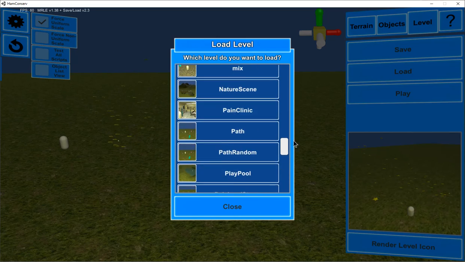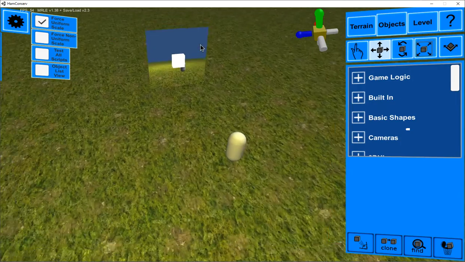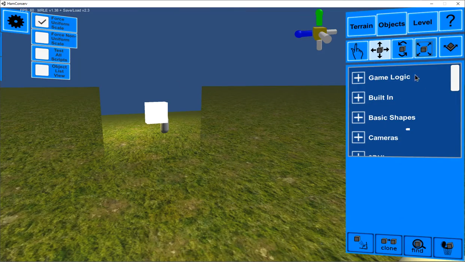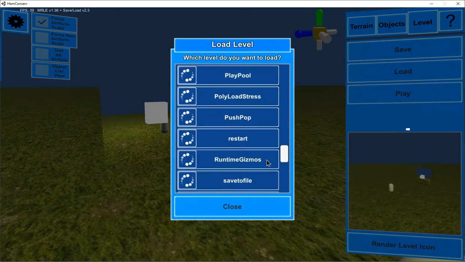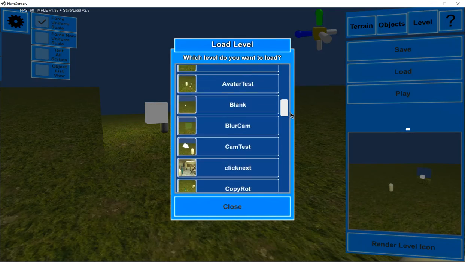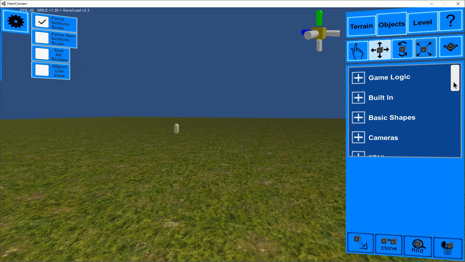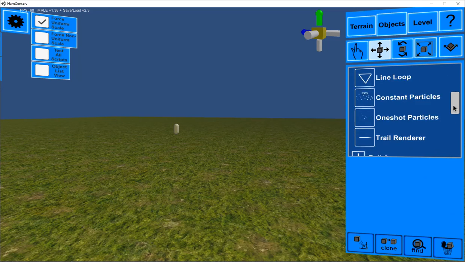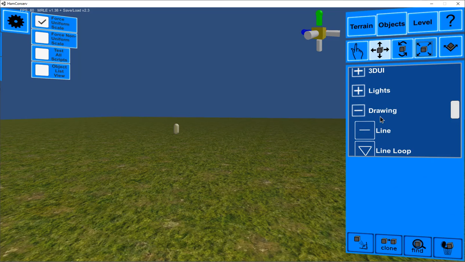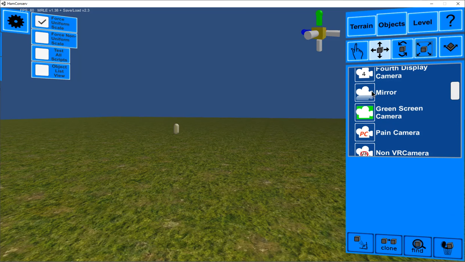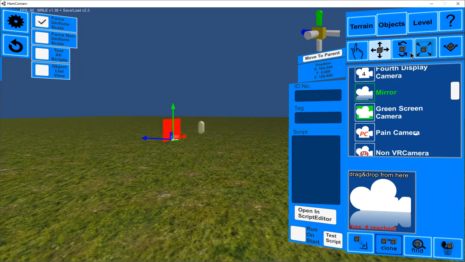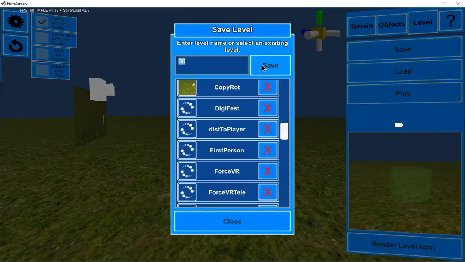The only other one that I didn't mention is the mirror, which is basically just a camera that you can interface with. So you could, for example, go to blur cam, place in a mirror, which is under drawing. Nope, sorry, it's under cameras. There's only one mirror allowed per scene, just for performance reasons. Rotate that round, pick it up, scale it up a little bit, and then save and run it.